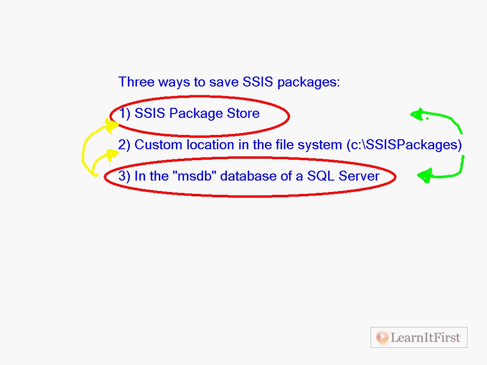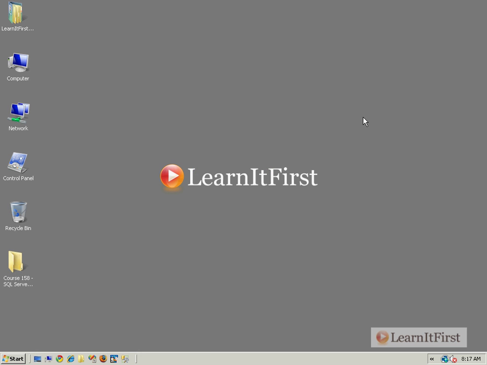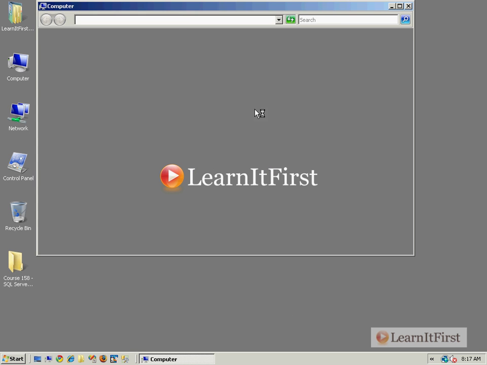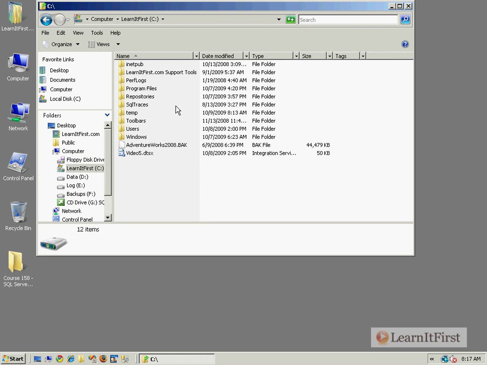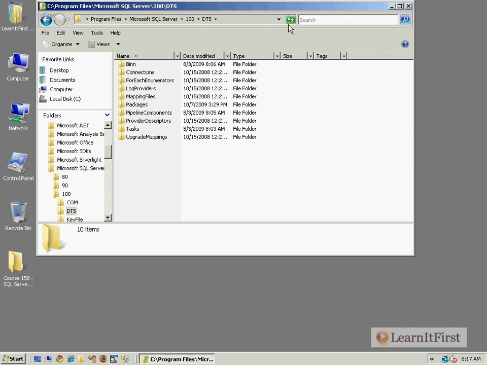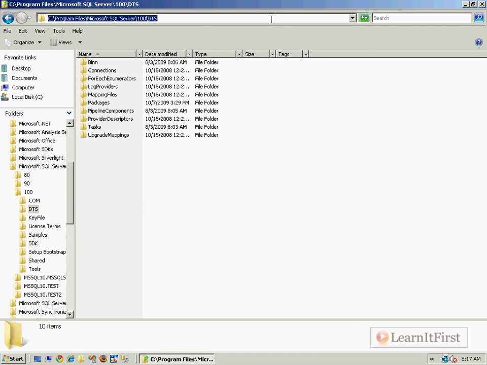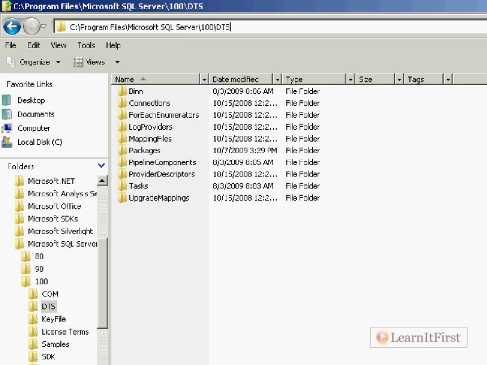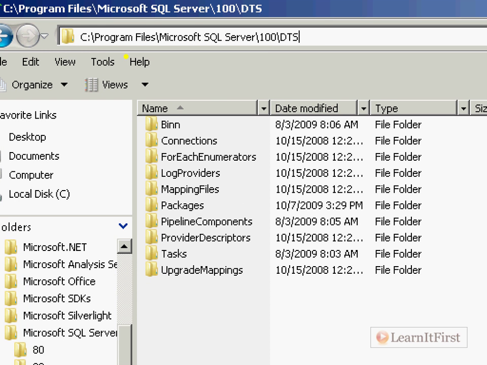Let's first define this package store's location. I mentioned that it's in the file system. Not a difficult location to find. I'm on an x86 machine, a 32-bit machine, and I have mine installed in Program Files. I know I'm going fast, but I'm going fast so that I can bring it up here so you can actually see where I am. So here's my location right here. This is a default 32-bit installation location for the root SSIS folder.